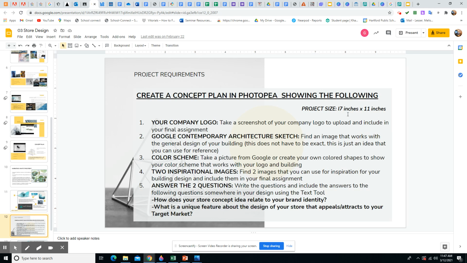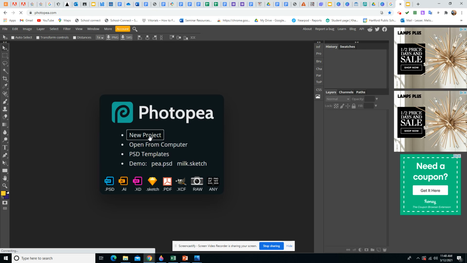So if I go to Photopea and I'm gonna make a project that's 17 inches by 11 inches, so I'm gonna come over here to Photopea, new project.